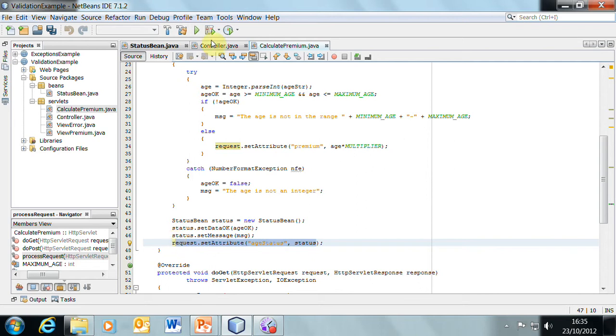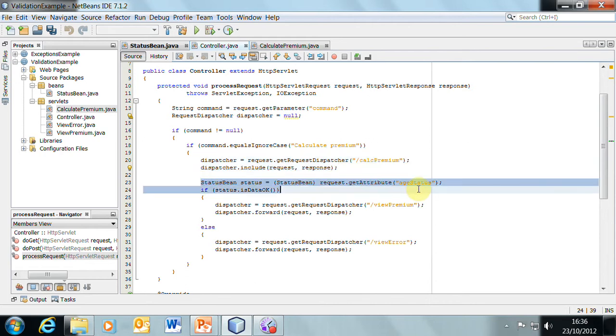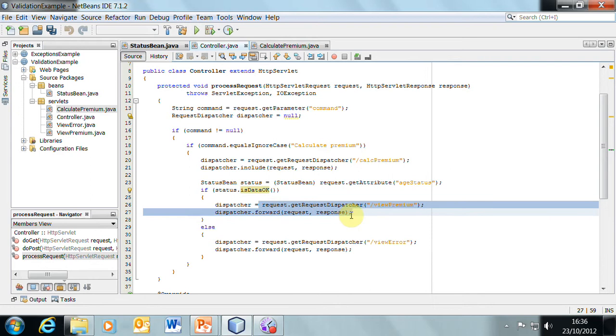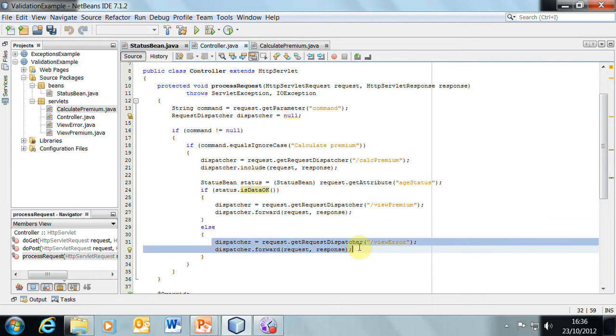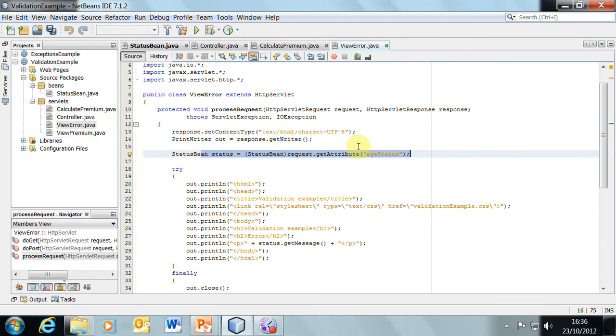So that when we come back into the controller, the next thing we do after invoking the model servlet is then to get from the request scope the status bean. And from that bean, we can call isDataOK. If it is, we invoke the normal view, else we invoke the error view. And in this error view, it will have to get the status bean, the same status bean that the controller just looked at, and then from there it can call the getMessage method. So two ways in which we can do the validation and report any problems back to the controller.